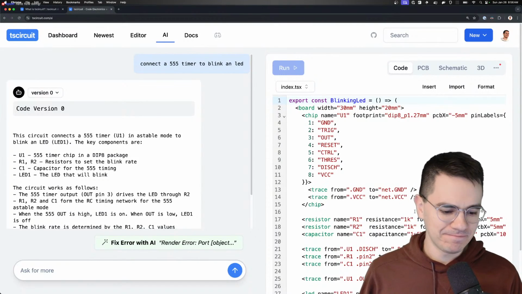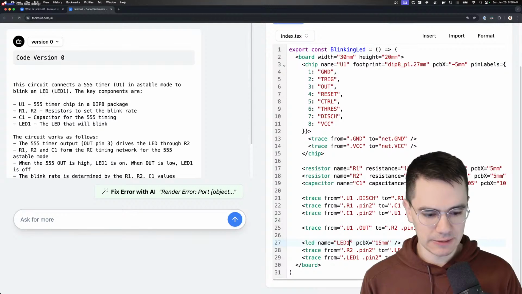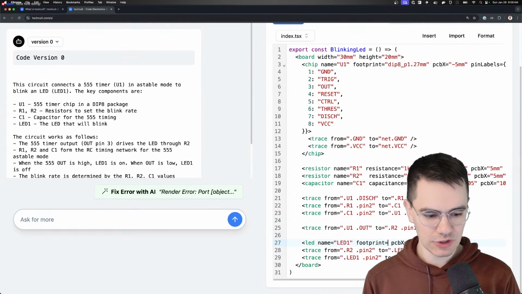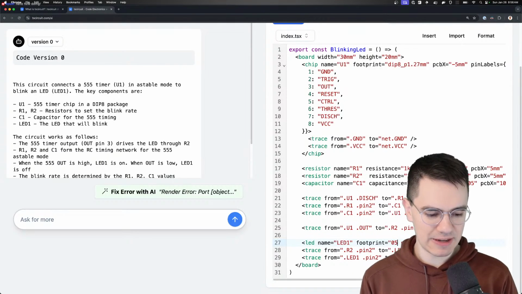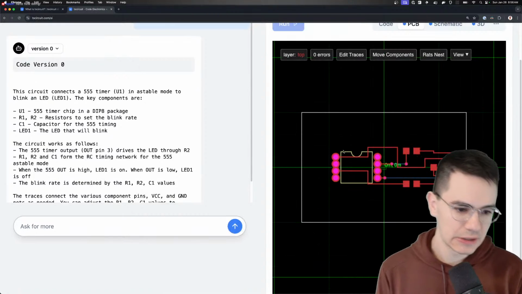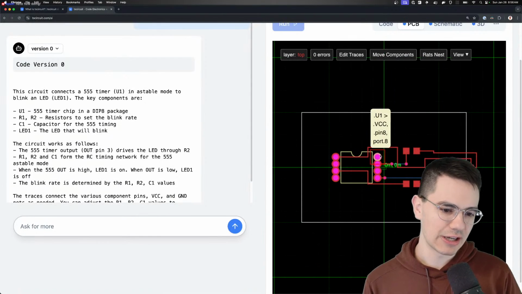Okay, anyway, so let's give this LED a footprint. Let's see if that fixes it. We're just working with our AI now, trying to fix it. 0603 is a very typical footprint for an LED, and you can use our web search. Yeah, okay, so this is the AI generated circuit.